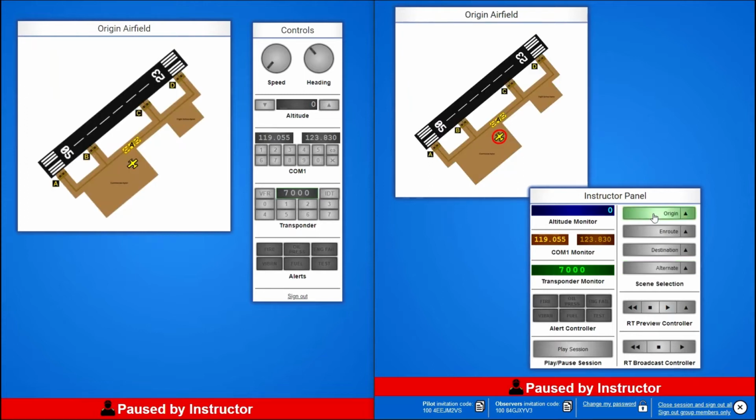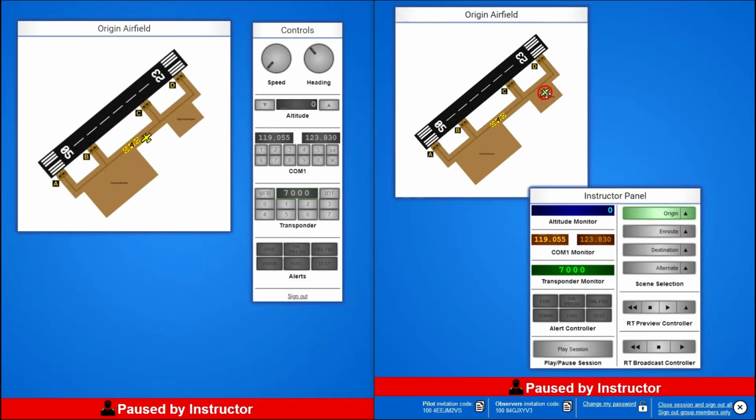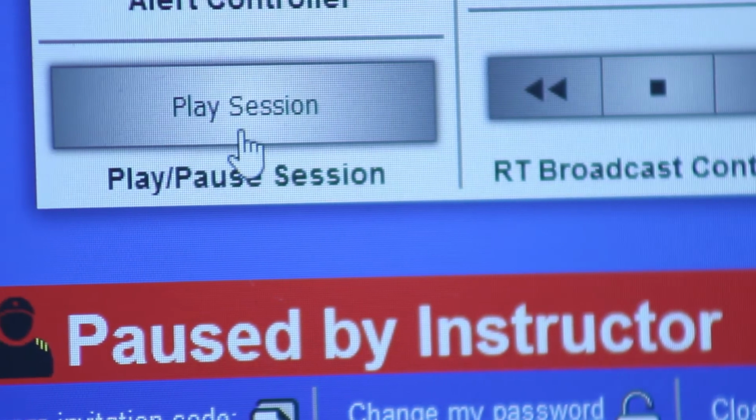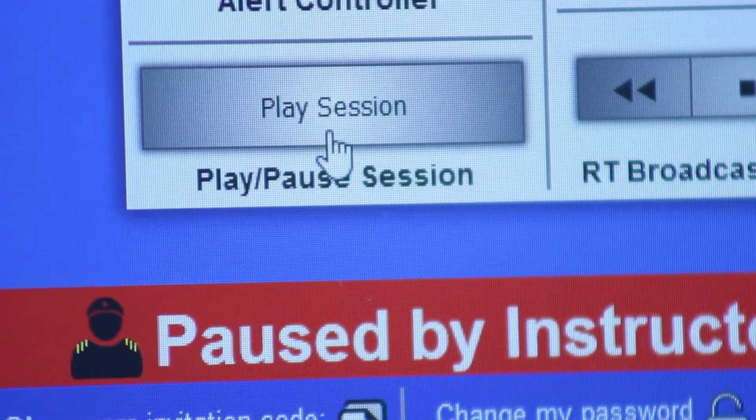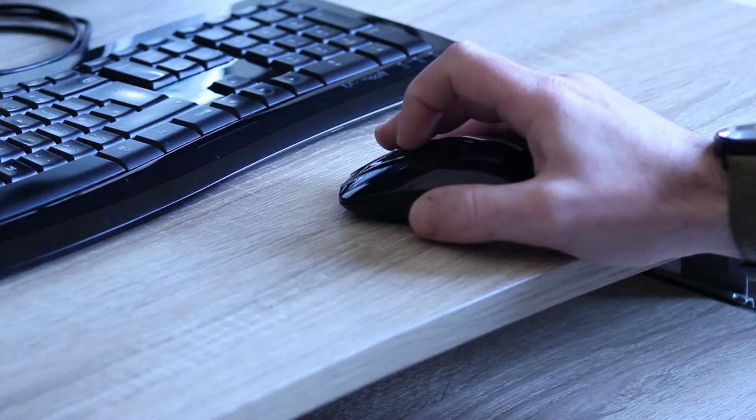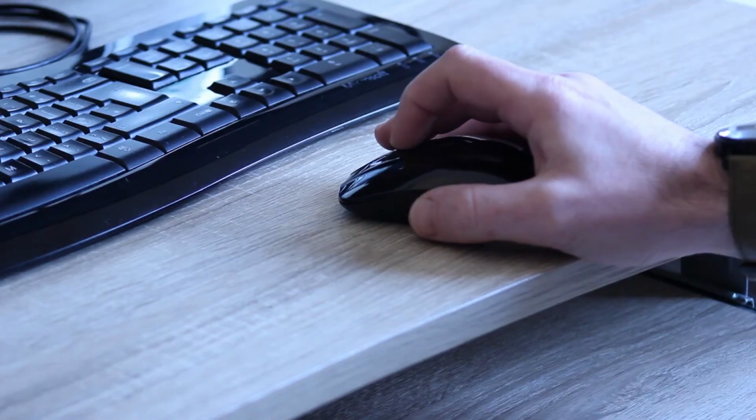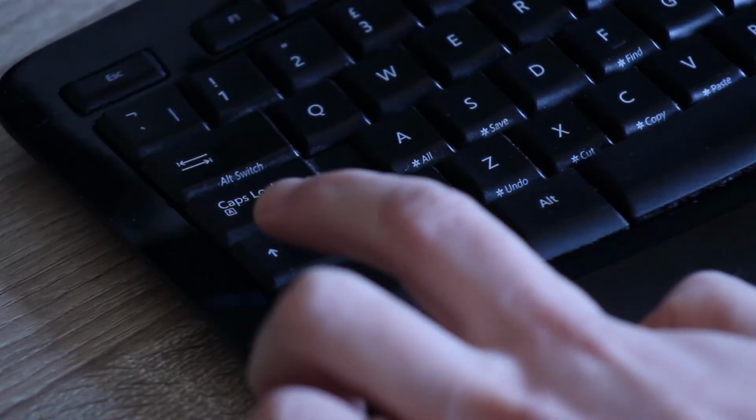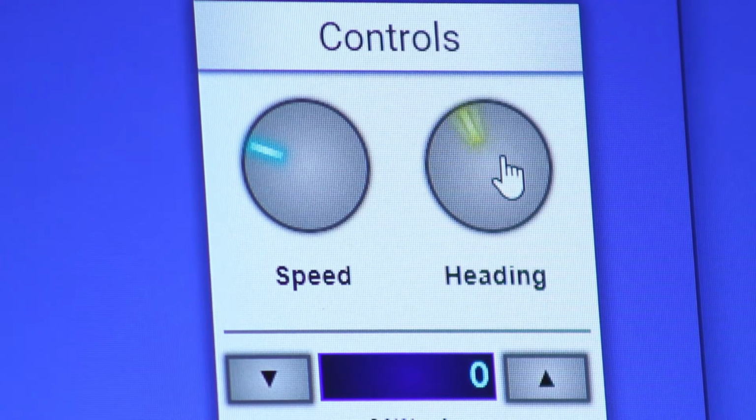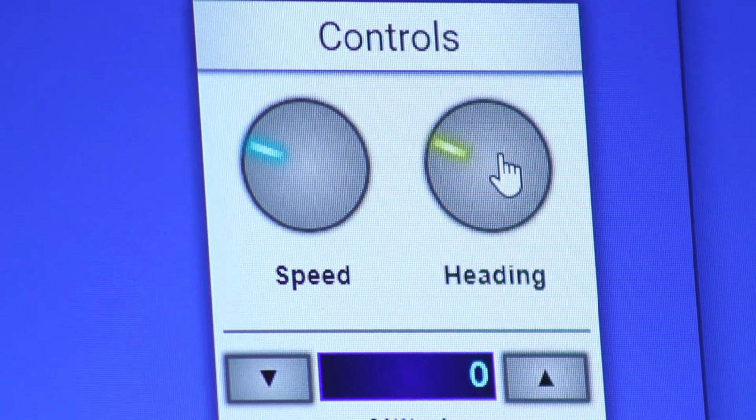The moving map is currently paused. Whenever the map is paused, the instructor is able to drag and drop the aircraft around the map. Once the instructor is happy with the scene setup, hit the play button and the student has control. The student controls the aircraft using the mouse wheel to operate the speed and heading controls. Hold down the Shift key to give a more rapid response. Hold down the Control key to give a finer response.